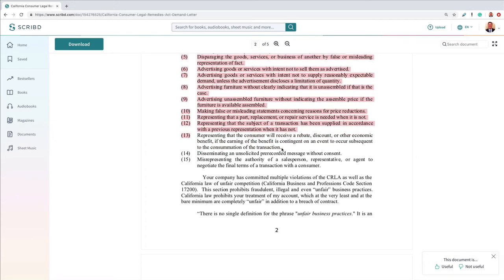13, representing the consumer will receive a rebate, a discount, or other economic benefit if the earning of the benefit is contingent on an event to occur subsequent to the consummation of the transaction. So this is where they say, you buy now, there's a $500 rebate, and then you find out there's other things I have to do to get that rebate. That's misleading, deceptive business practices, okay?